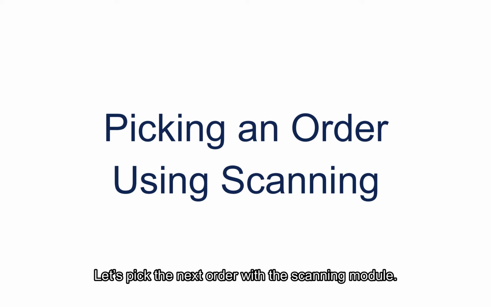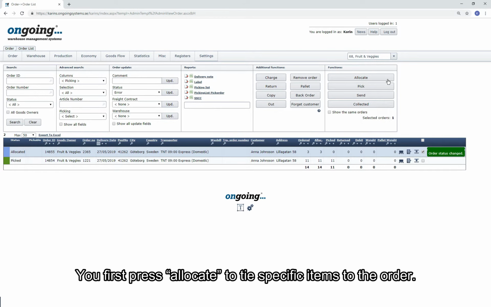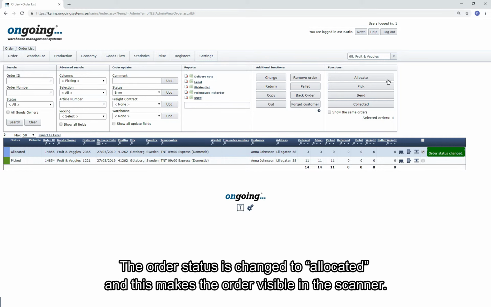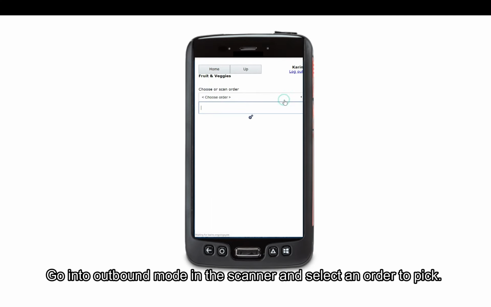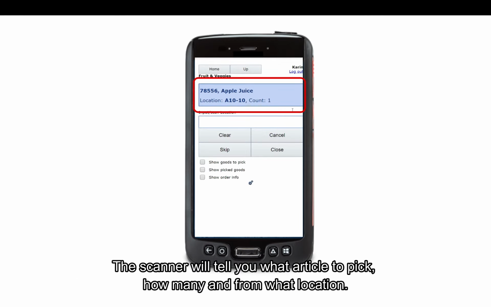Let's pick the next order with the scanning module. You first press Allocate to tie specific items to the order. This locks those items, but does not reduce the stock values. The order status is changed to Allocated, and this makes the order visible in the scanner. Go into outbound mode in the scanner and select an order to pick. The scanner will tell you what article to pick, how many, and from what location.